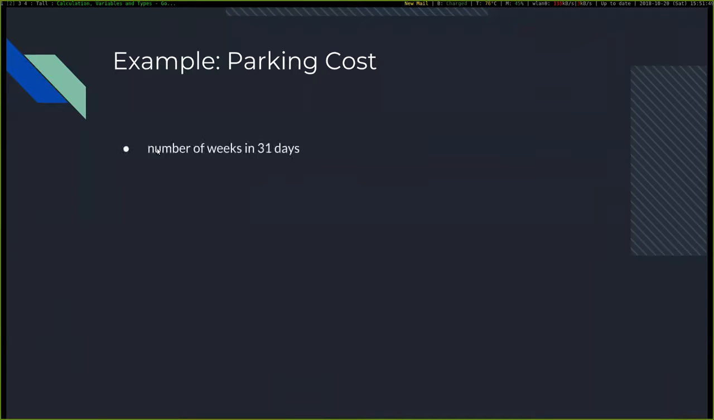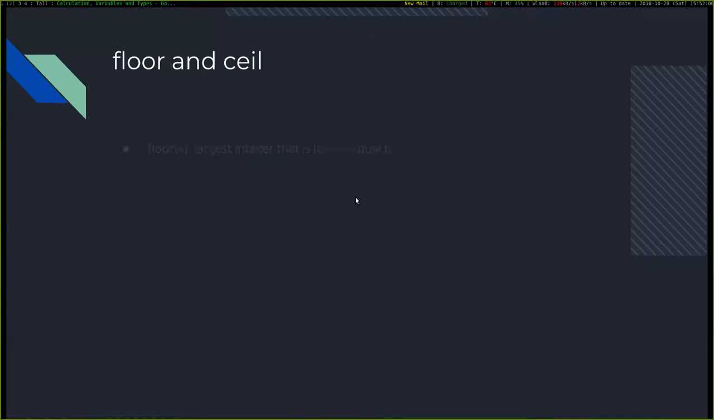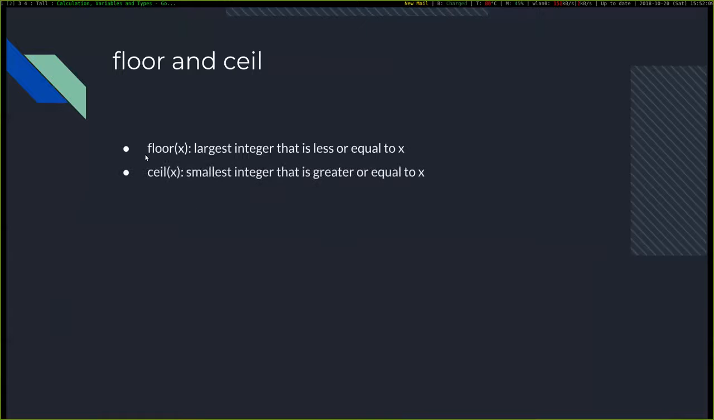So we calculate the number of weeks and the number of days remaining. The total cost is the number of weeks times 100, plus the number of days times 20. So those are the two functions that we use in these two examples. One is floor, the largest integer that is less than or equal to x. And then the ceil function, which is the smallest integer that is greater than or equal to x.